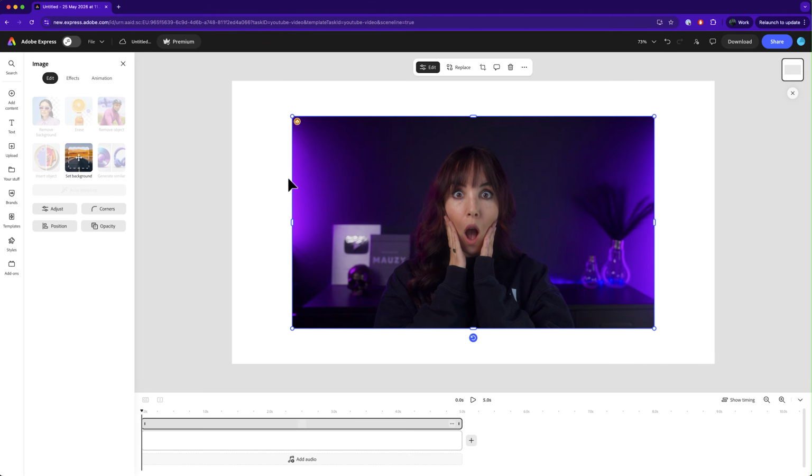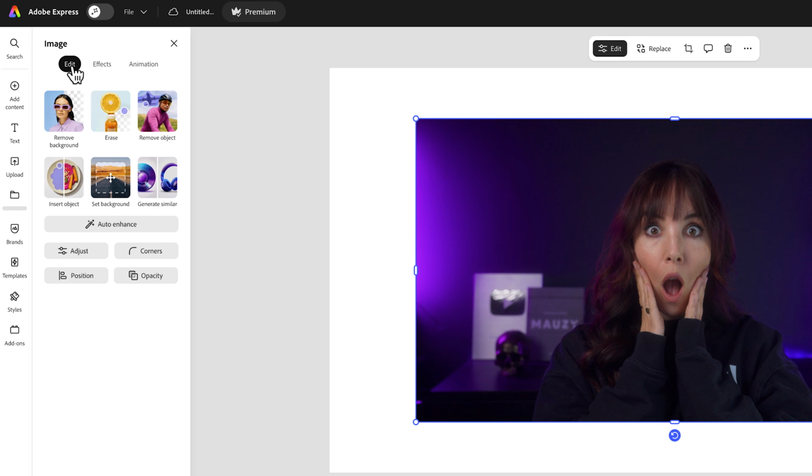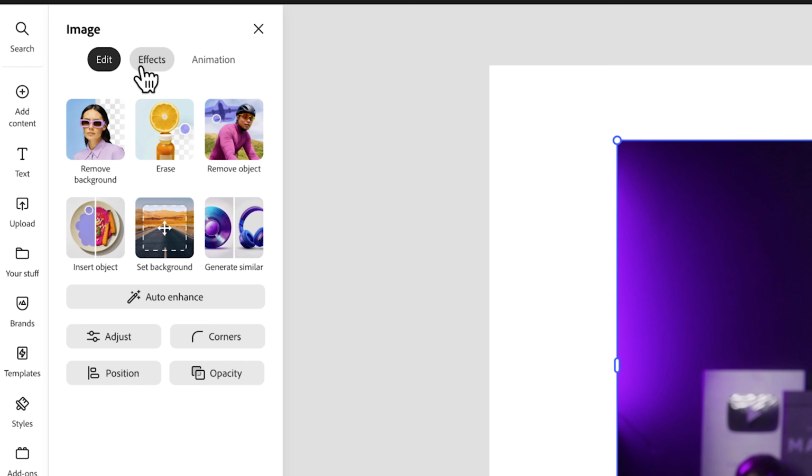So first, let's upload our assets. We're going to start with a picture of my face. Now on the left side, we will get all of these controls. There are basically three menus. There's Edit, Effects, and Animation. Under Edit, we get access to all of the photo editing tools that we will be using later. And below are our basic controls such as Adjust, Corners, Position, and Opacity.